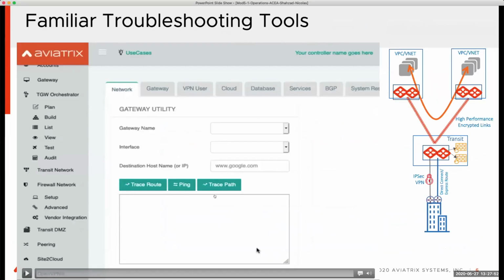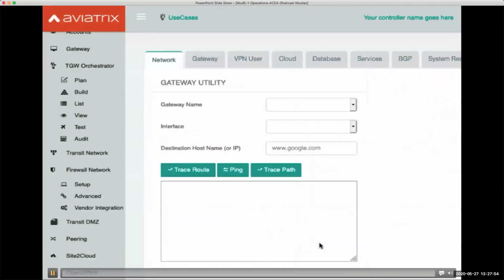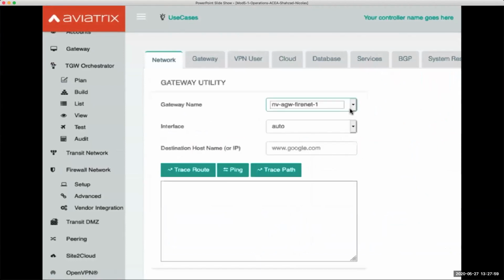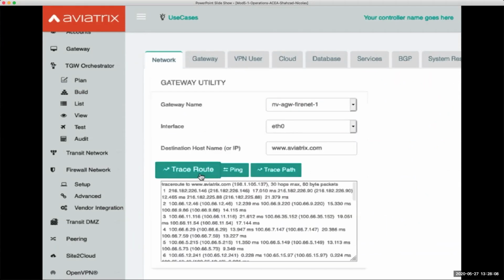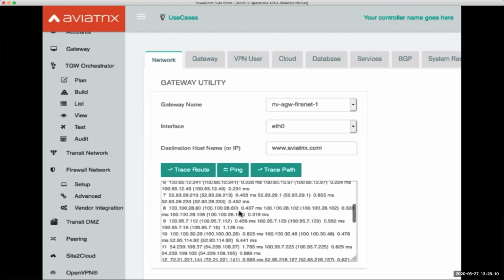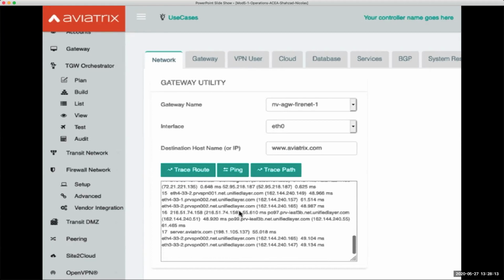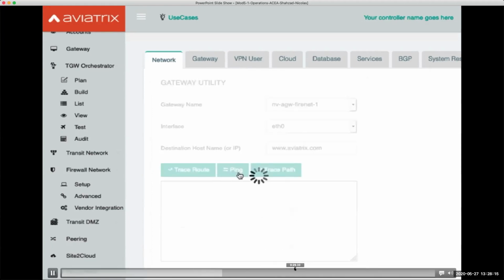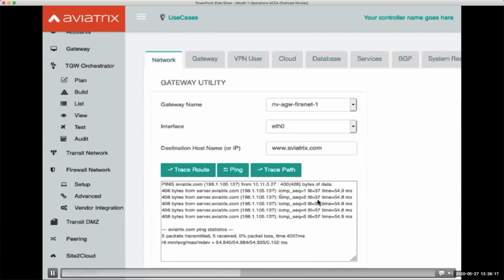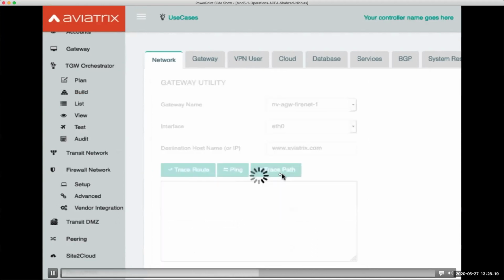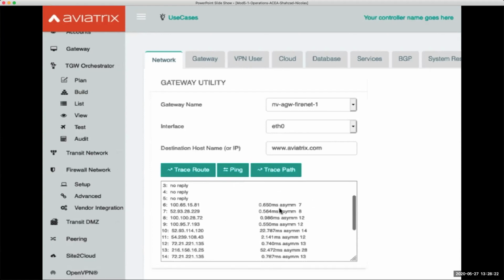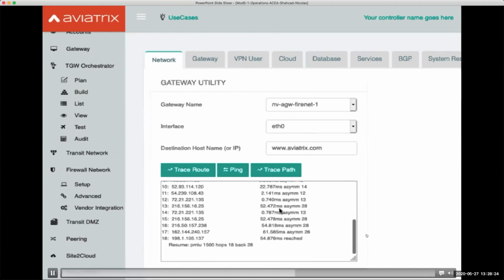So basically now we are showing you the familiar tools. This is the demo that will show you how to use various utilities within the controller to troubleshoot the issue. So in this case, we have this gateway utility where you can select the gateway, the Aviatrix gateway, select the interface, and you can do the ping and trace route to see connectivity issues. Right, so that was a trace route. Now you can also see the ping, and you can also have the option to do trace path, which will show you the ping result with the MTU discovery.